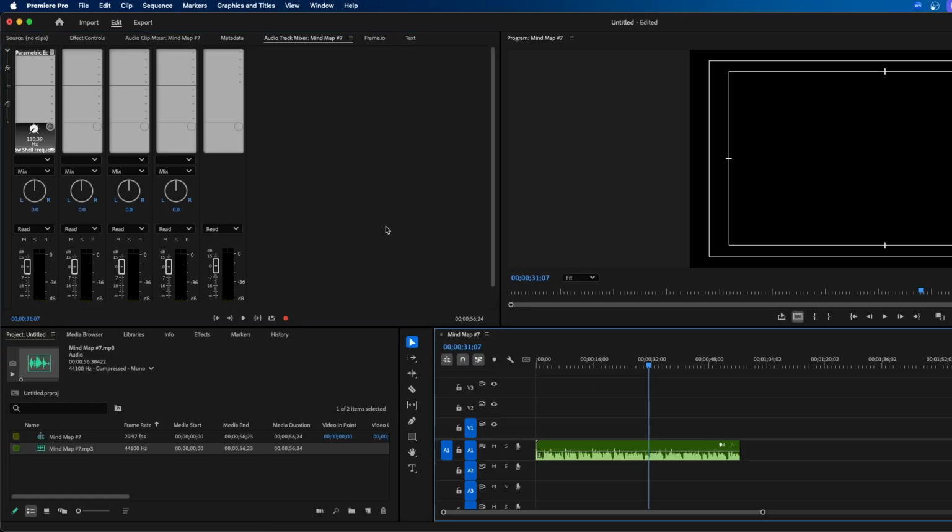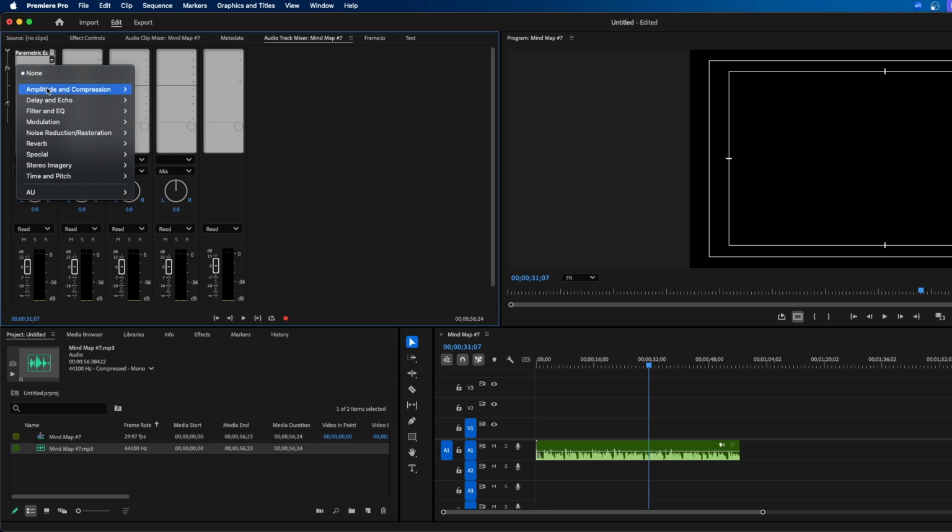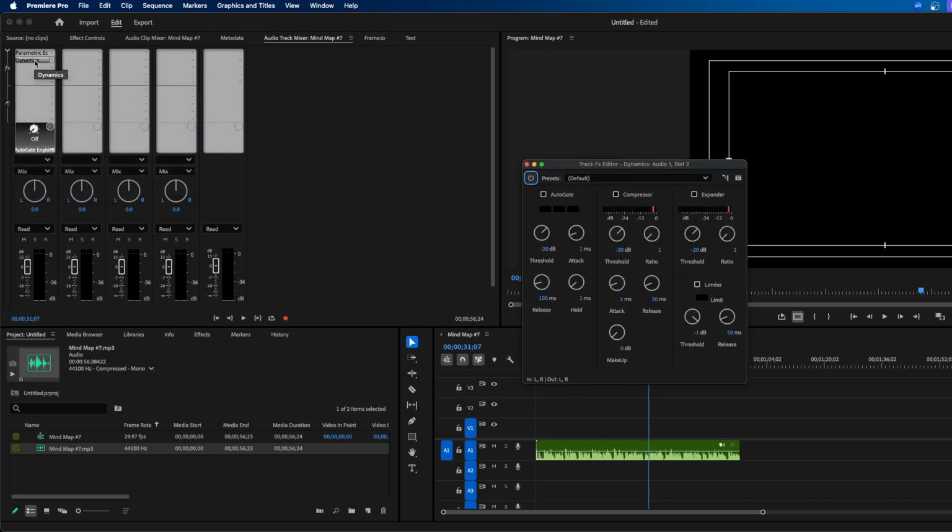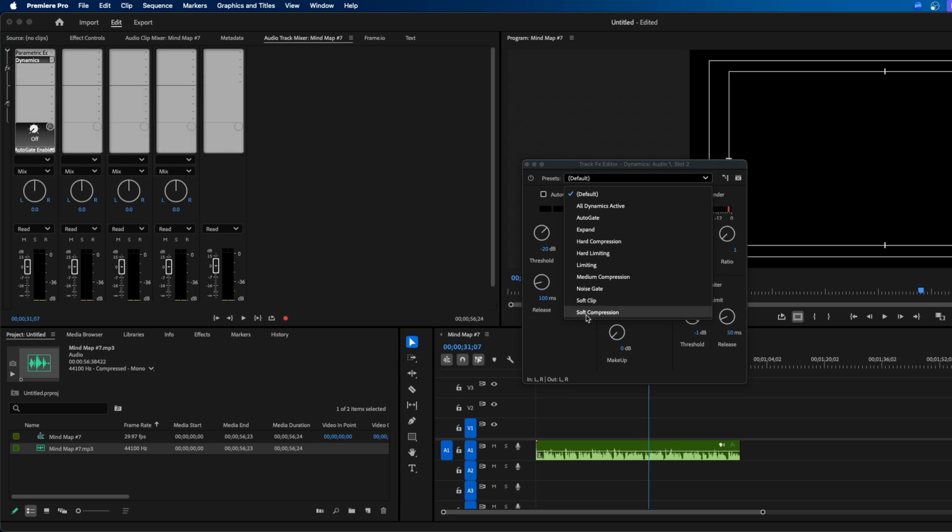Now, another effect that you can add that I really like adding to vocals is a compressor. And inside Premiere Pro, I like to use the dynamics effect. So working on the same sequence, let's add the dynamics effect to the audio track mixer for audio track 1. So to do that, I'm going to click on the drop down here, go to amplitude and compression, and then choose dynamics. If we double click on this effect here, we have presets we can choose from, depending on how much compression that you want.